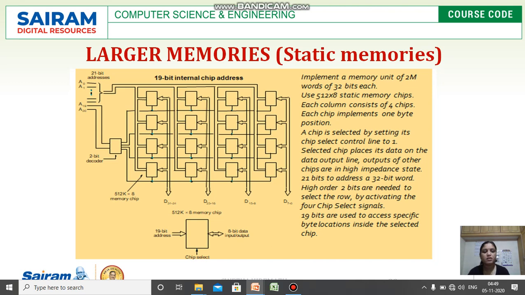Depending on what type of arrangement is being made and what the cell consists of, it will consist either of transistors and inverters, or of a capacitor and one transistor. Depending on that, we differentiate between the two memories, static and dynamic. So the first thing is static memories.